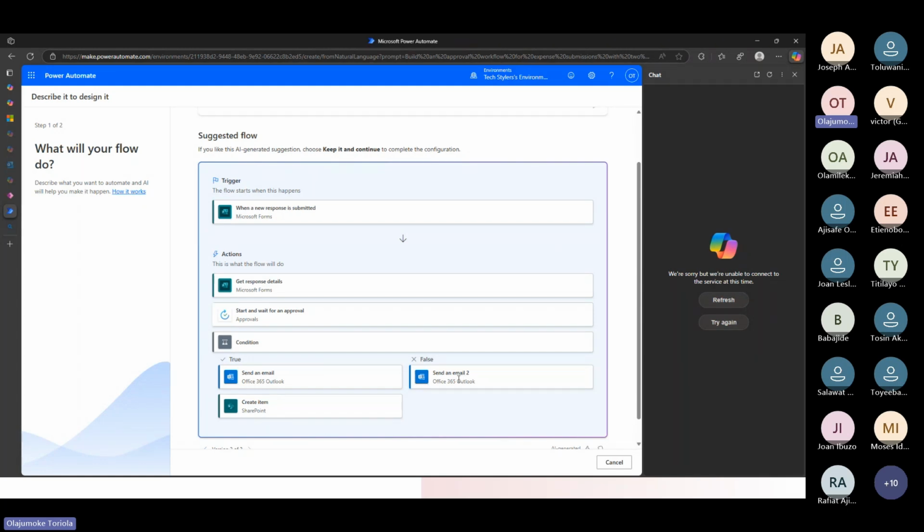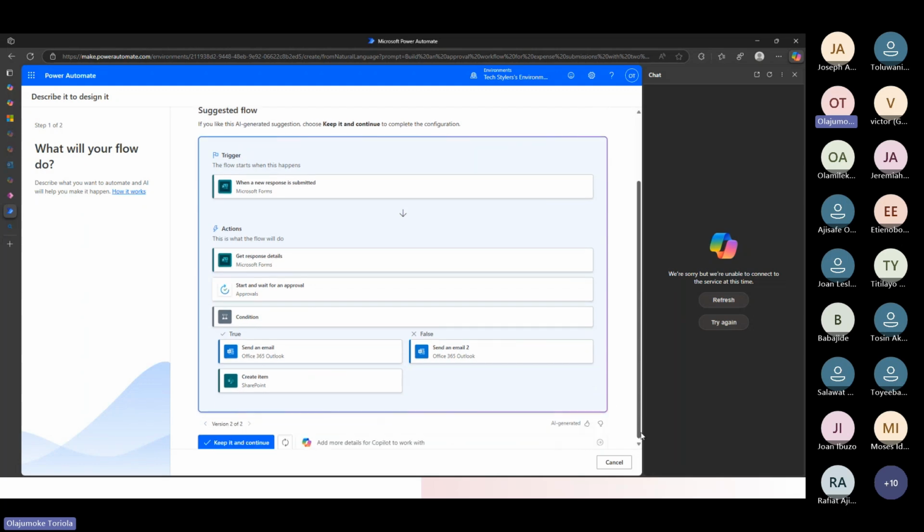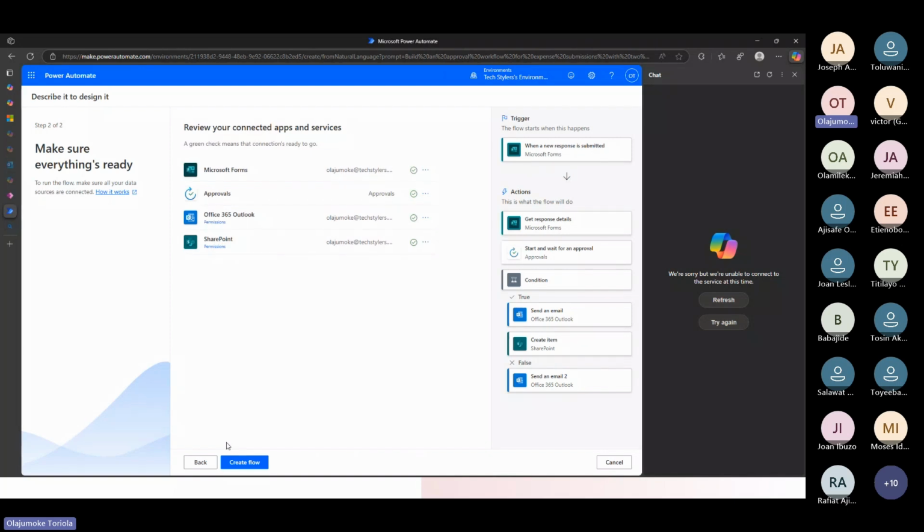So you can see that with Copilot in Power Automate, you don't even need to learn so much. Do you get? And you can add more details if you want. You can add more details, or you can keep it and continue. That's what Copilot in Power Automate will do. So you can see it already showing, it's telling me that I'm the owner, and then it's going to need an approval. In a few seconds, I've already built my flow.